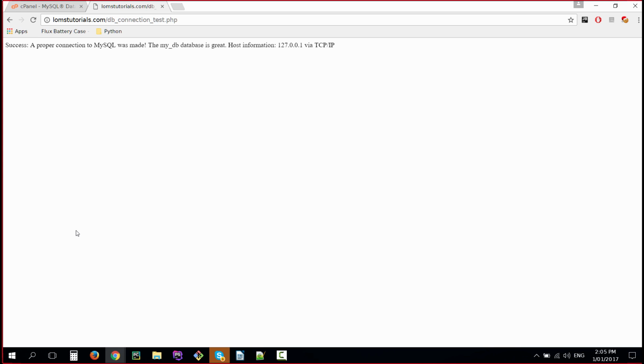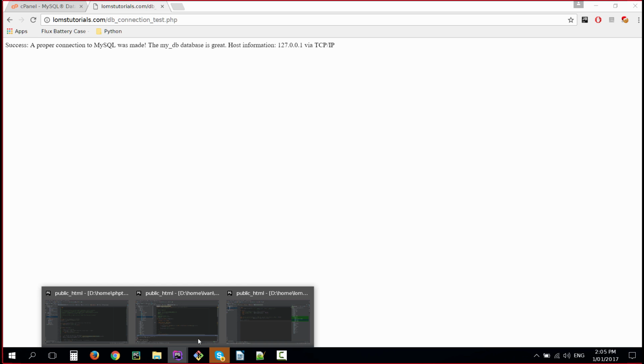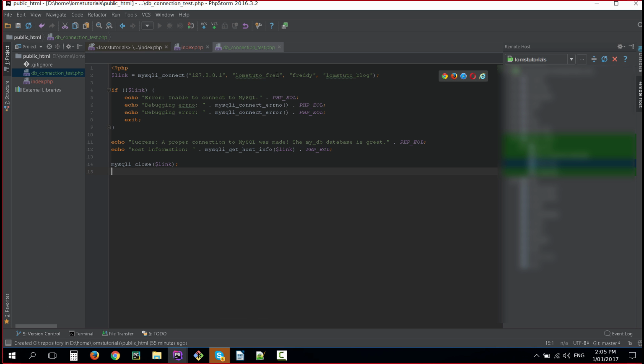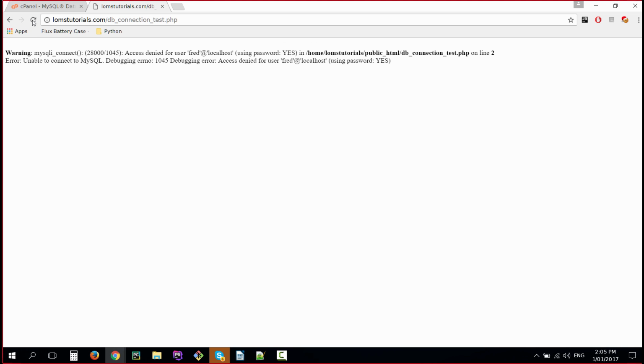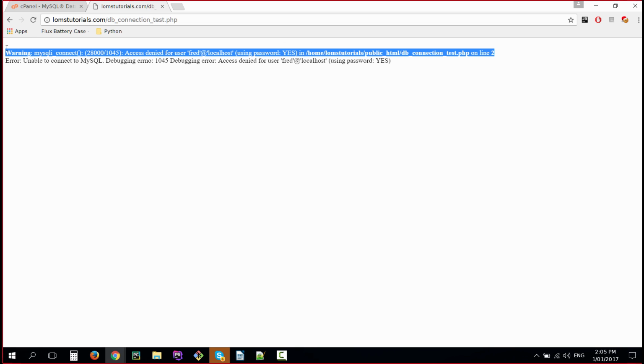A lot of people end up getting error messages like this. So if I just, for instance, make my username wrong, just say I forgot about this and called it just Fred, what happens? We run it again, and this time we come up with a warning. Now this is a very common message that you'll see if you have anything wrong in your settings.